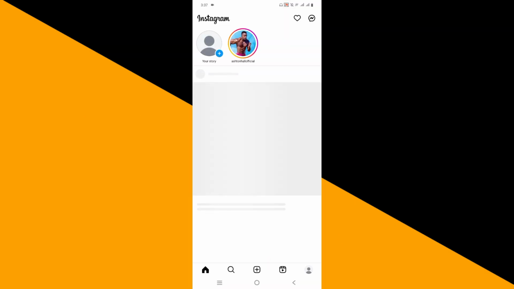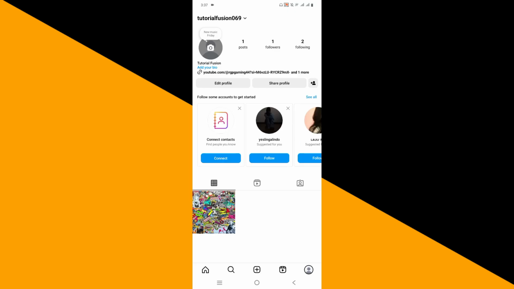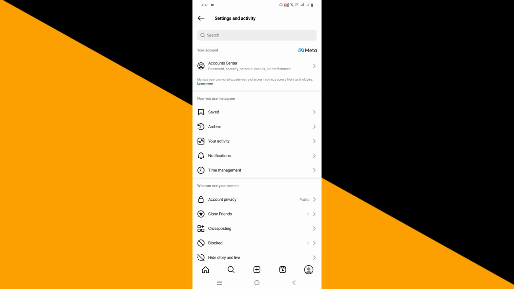Guys, first of all, open up the Instagram app on your phone, and then you'll have to tap on your profile on the bottom right corner, and then you'll have to tap on those three lines on the top right corner. Now you'll be headed over to the settings.